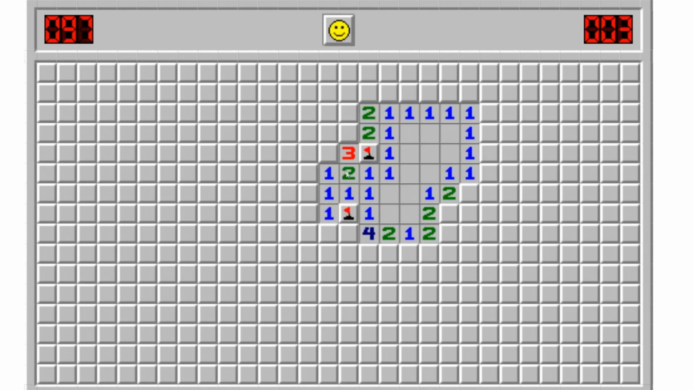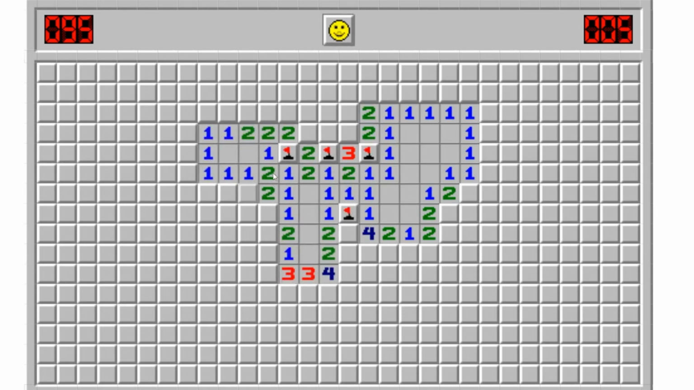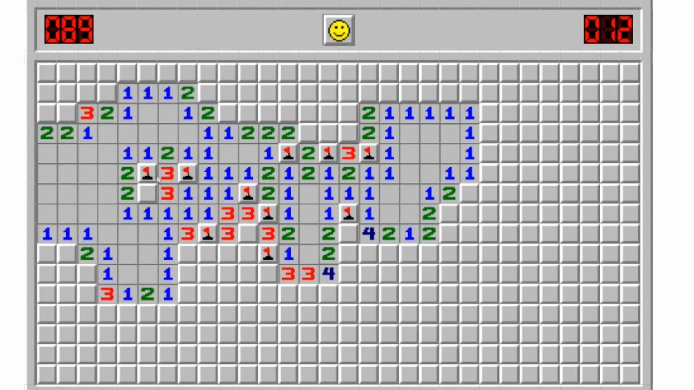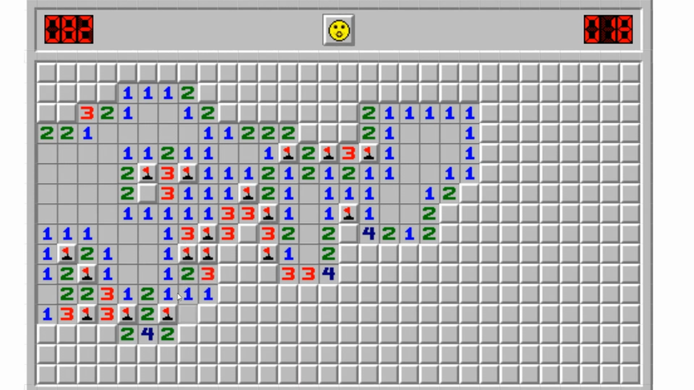Minesweeper is one of the most well-known and iconic single-player puzzle games. The objective of the game is to clear a rectangular board containing hidden mines or bombs without detonating any of them. The gameplay is simple.